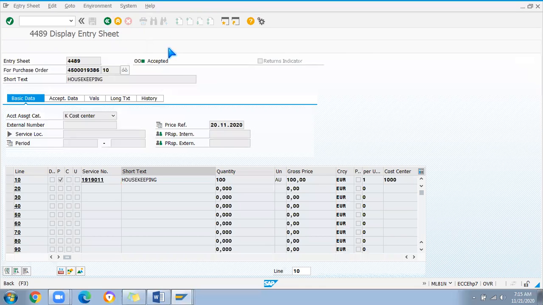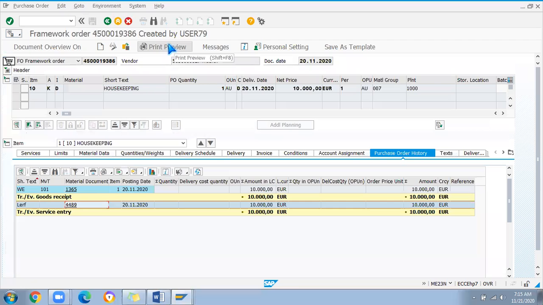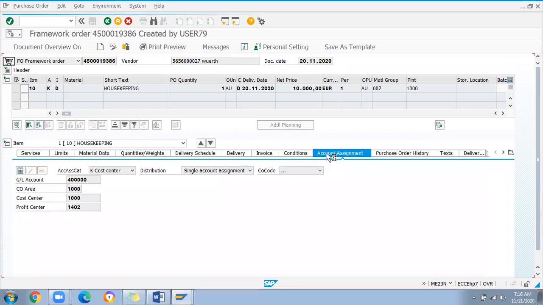Okay. Now what I'll do is create it with the existing data, not with new data, because in the account assignment you can see these accounts: GL account, controlling area, cost center, profit center. These are all done by finance people, because we are not touching on this, right?